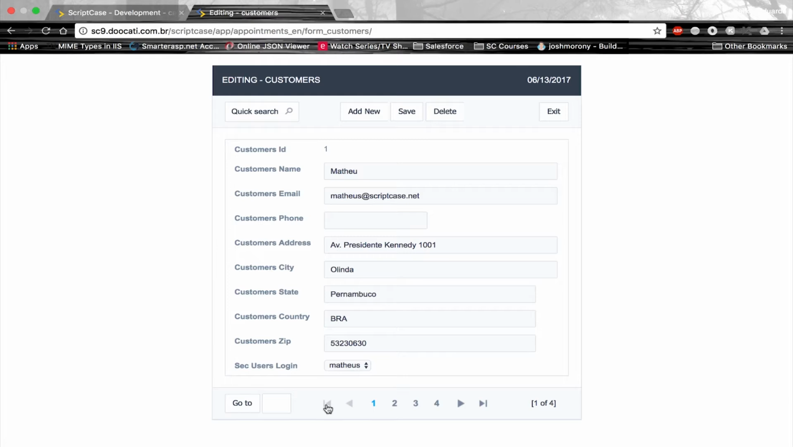On the right side, we have the record count. Currently, we have 4 records. But do note, you can customize this. You can customize the top toolbar and bottom toolbar without any problems.